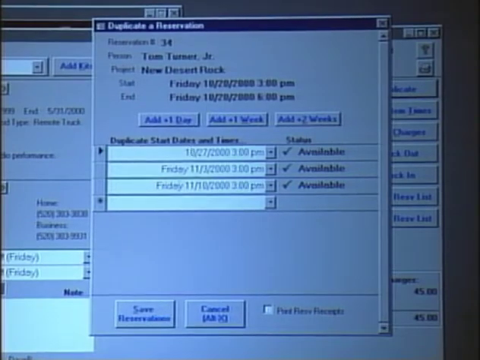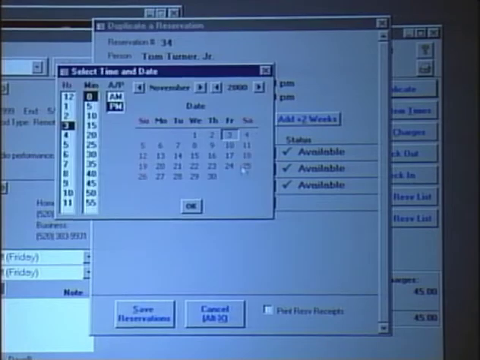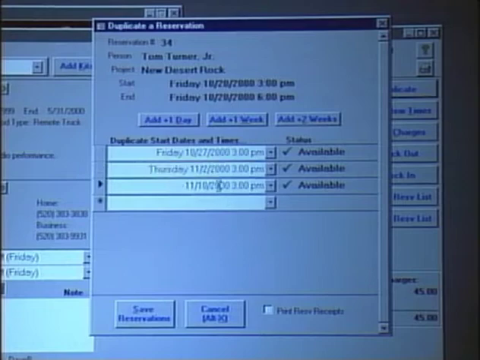That gives us a chance to edit. For example, if the person says, oh, you know what, Friday here is good, but this week I need to do it on Thursday. No problem. We'll just switch it to Thursday. It checks it again, still available. So now we have Friday, Thursday, Friday. So as much flexibility as you need, either shortcuts or editing them individually until we have the list of dates that we want to duplicate the reservation.